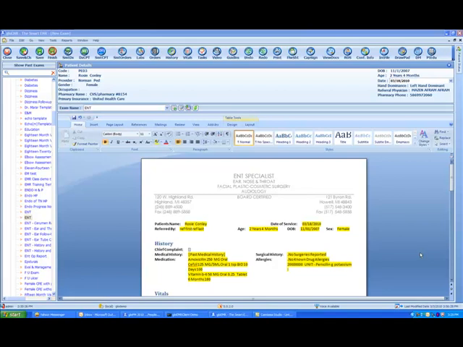Hello and welcome. Today's session is about smart diagnosis. It will be taught in two parts. Part 1 will be using smart diagnosis. Part 2 will be teaching you how to set it up.